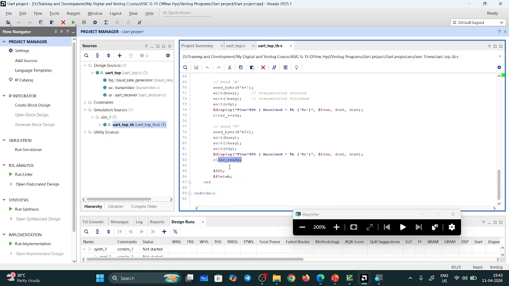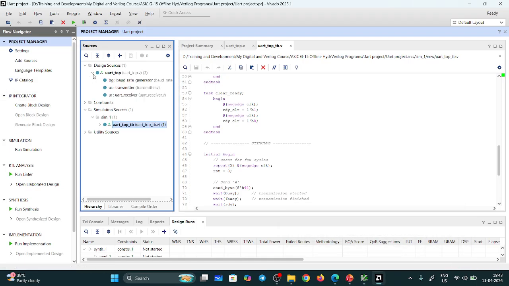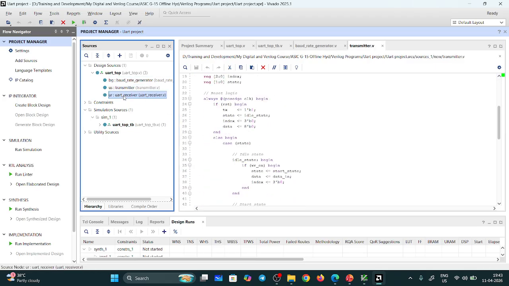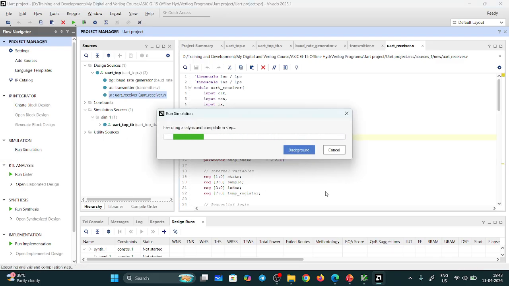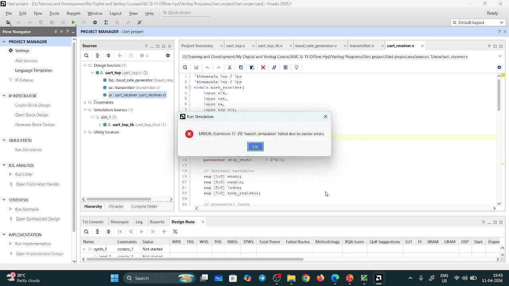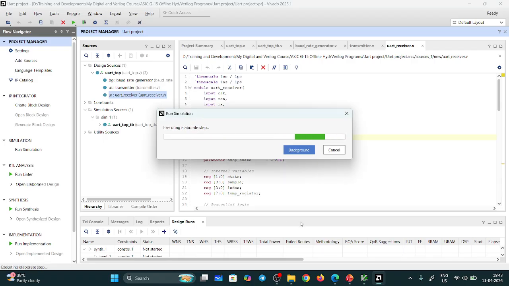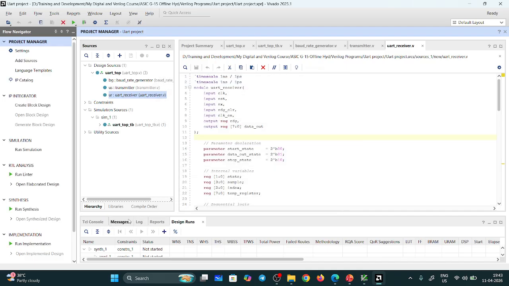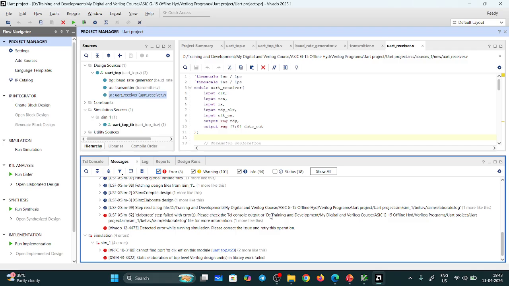Okay, so this is my test bench code, and this is my top module. Here I wrote the code for baud rate generator, transmitter and UART receiver. Okay, so run simulation, run behavioral simulation. You are getting errors. Getting errors in this. 23.